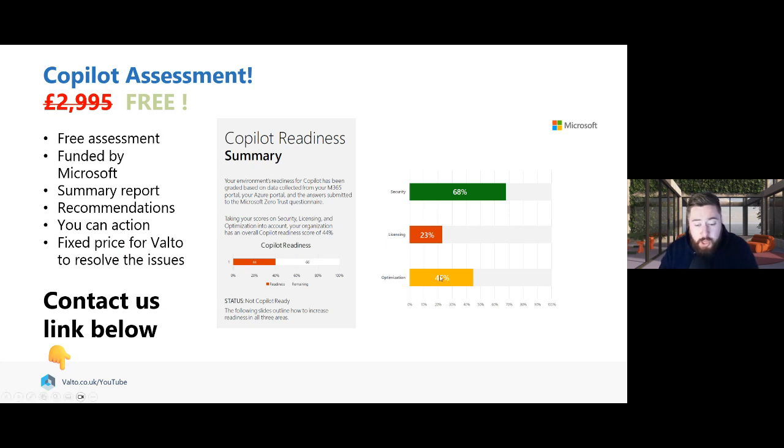And then optimization, just making sure that you have your Microsoft 365 tenant properly configured from a security perspective, from a compliance perspective, from an IT architecture perspective, to make sure that everything's structured in the right way so that when Copilot is laid on top of it, you're going to get the best return on investment for it. Out of the back of this free assessment, you are going to get a summary report, which is going to have full recommendations on what you should do for all of these areas.